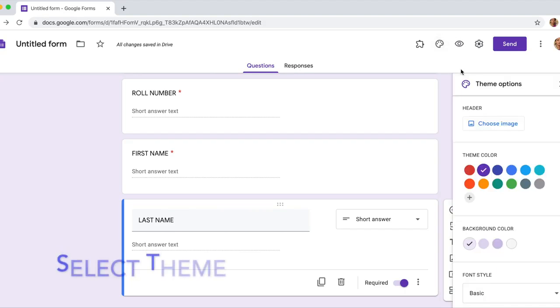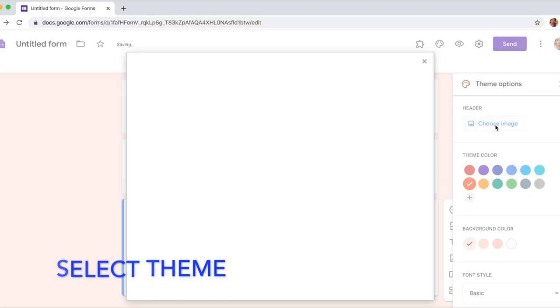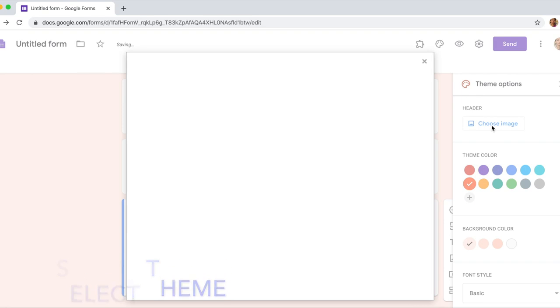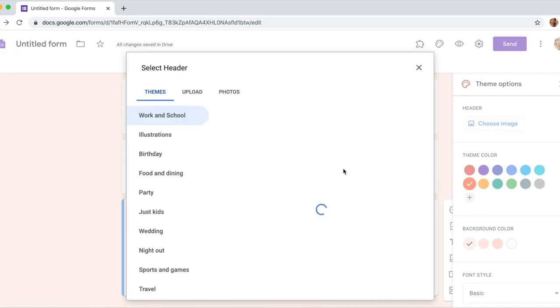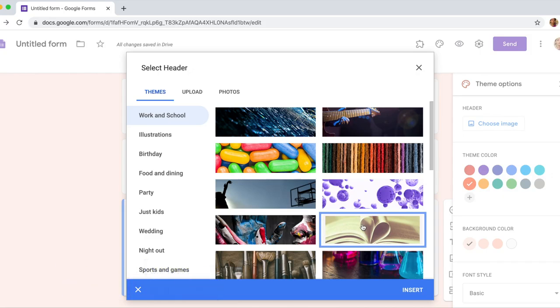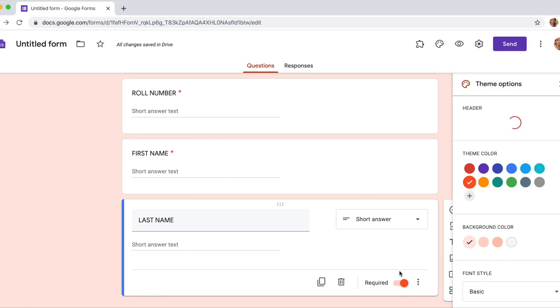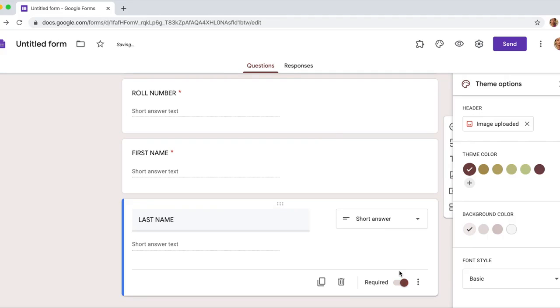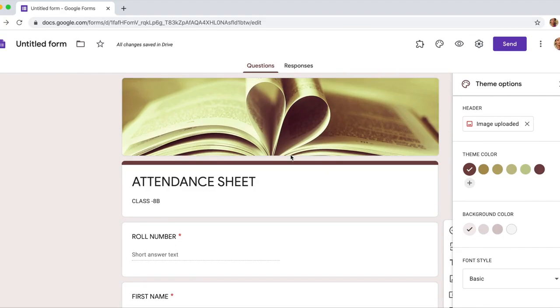We can go to the theme option and we change the color. You can change it like this, whatever color you like, or you can select an image. Some images are already there, like work at school, related to theme. So I click insert. This way you can change the theme. It will take time to create. Now you see, according to you, the attendance sheet is ready.